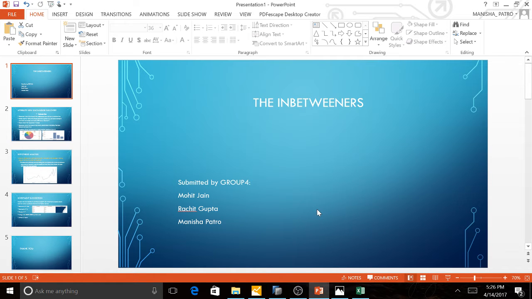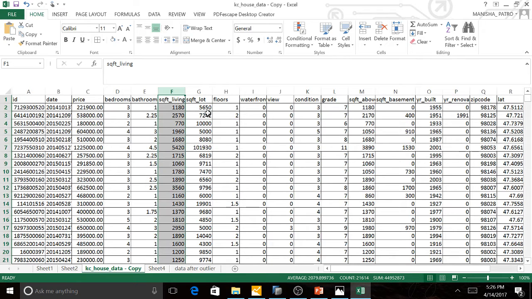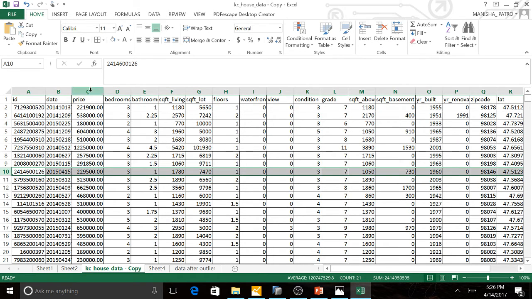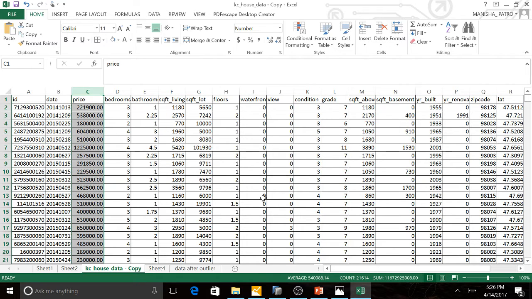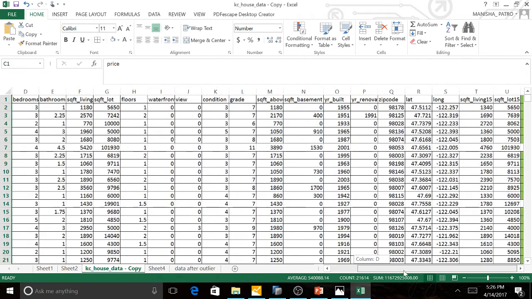The dataset we used in our project is the Seattle housing data. We decided to go with this dataset to gain some insights on the factors which affect the price of a house. There are 21,613 instances and 21 attributes in our data. The target variable is price. As a part of pre-processing, we removed some variables like latitude, longitude, and ID, which have very little impact on our model.